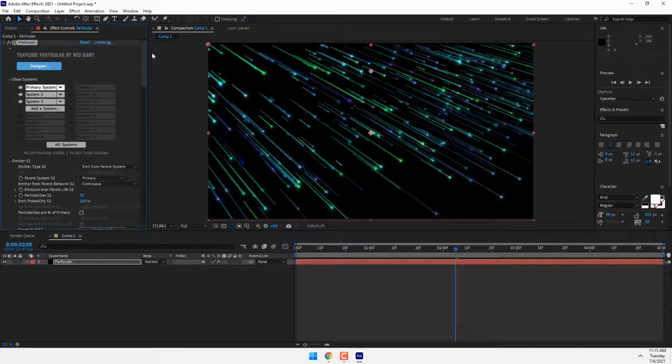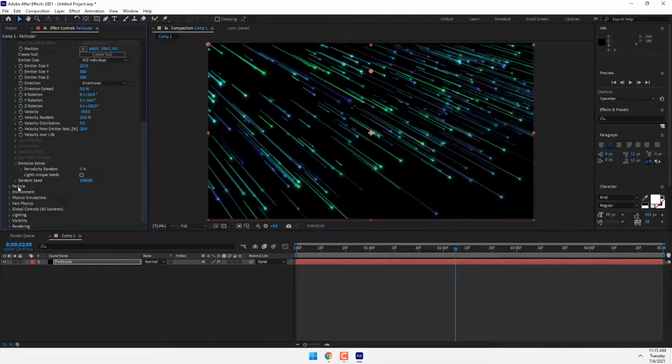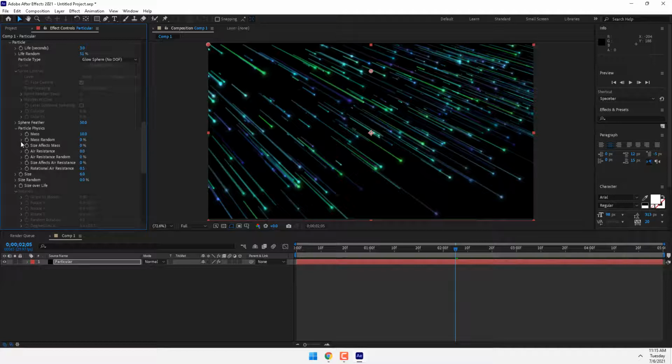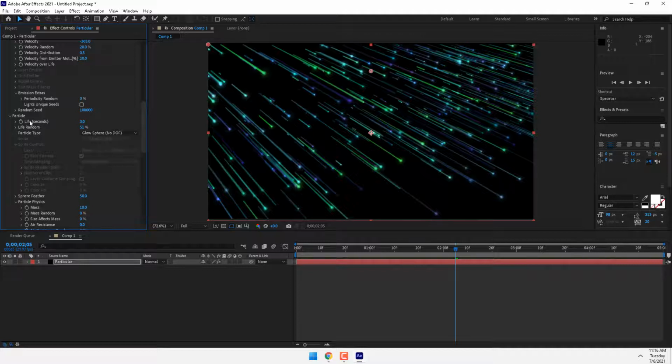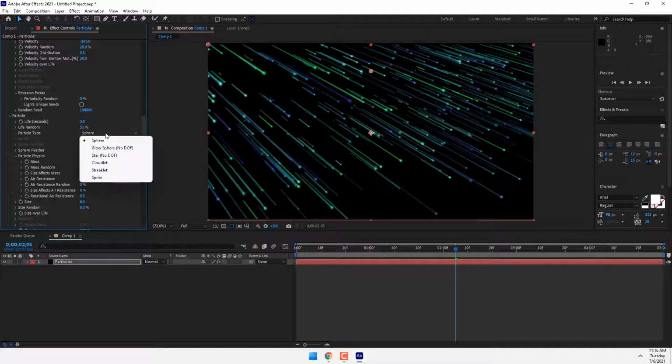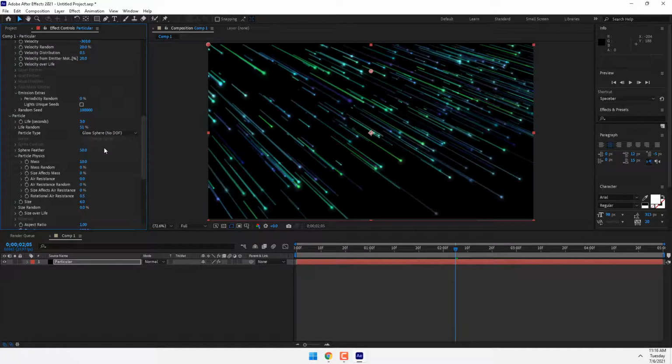Select your primary system and go back to Particular, Particle, and this is Particle Physics, and there is Particle. This is glow sphere, you can change it to sphere. Change it to sphere. You can change it again to glow sphere, and this is the life random. You can change the life random. It means you can edit or customize your presets.